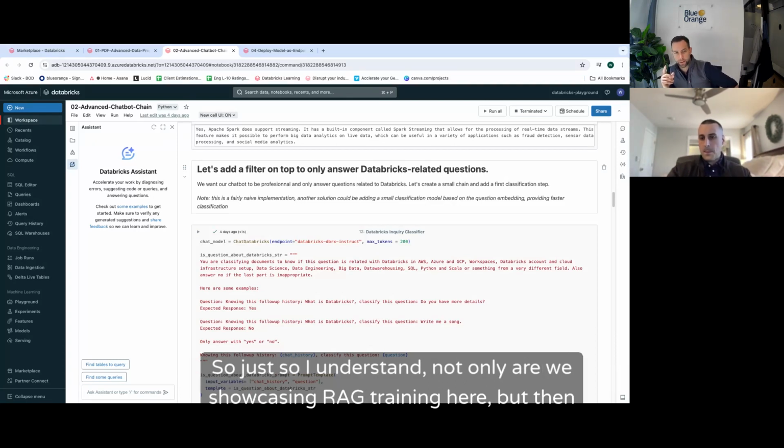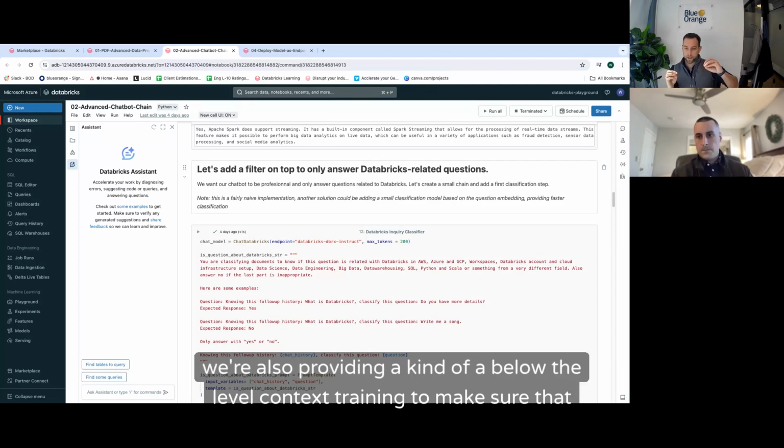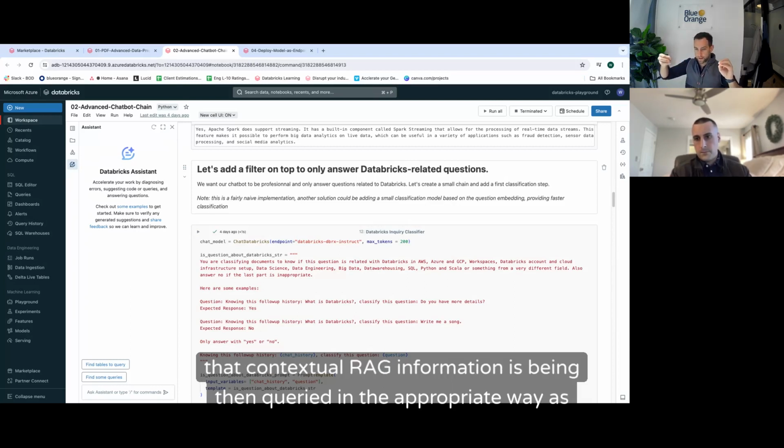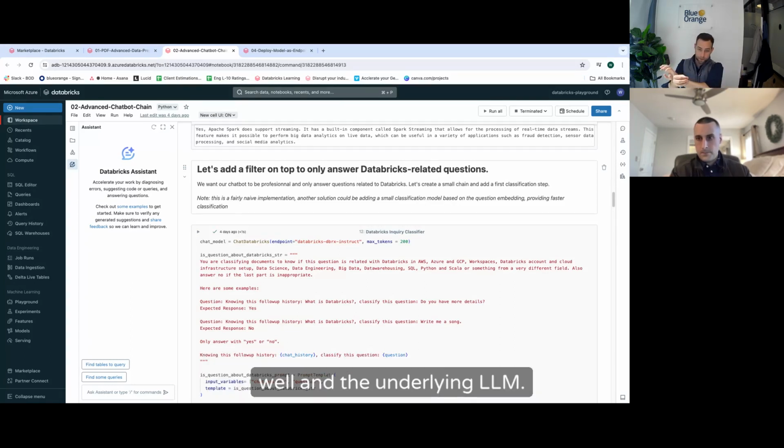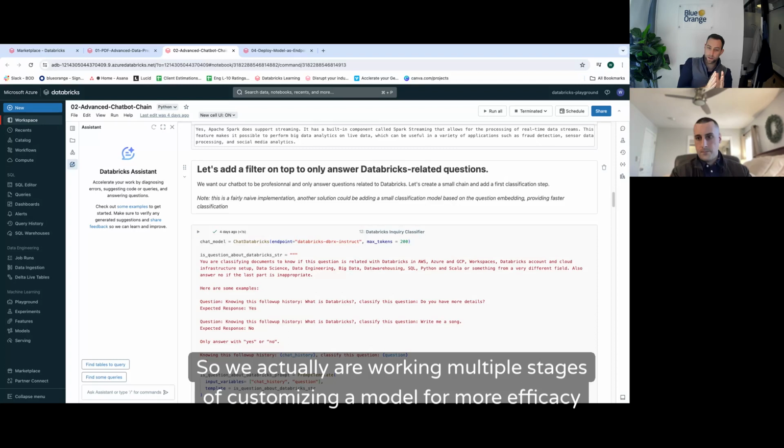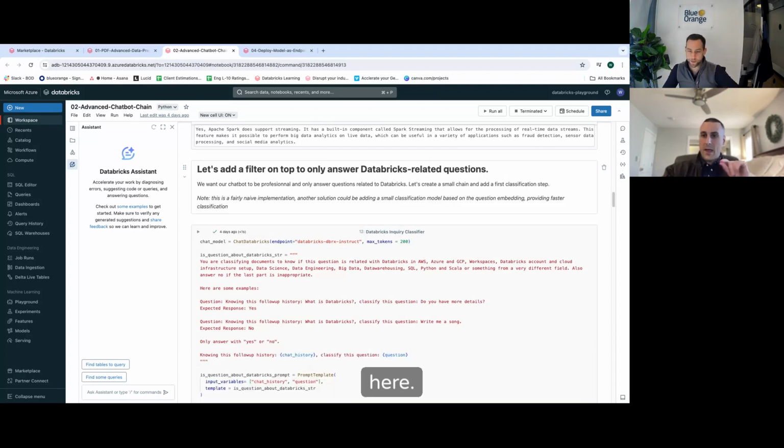So just so I understand, not only are we showcasing RAG training here, but we're also providing a below-the-level context training to make sure that contextual RAG information is being queried in the appropriate way as well, and the underlying LLM. So we actually are working multiple stages of customizing a model for more efficacy here.